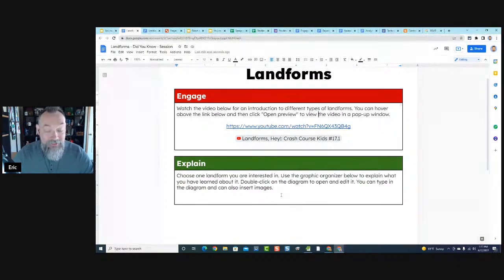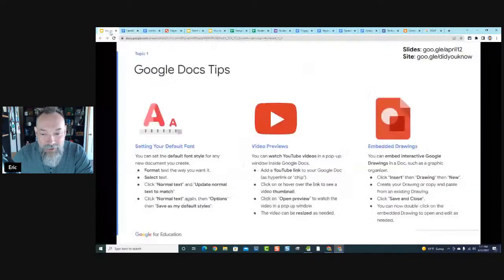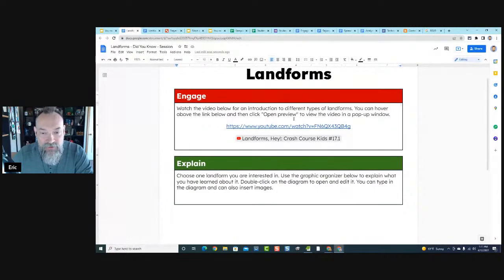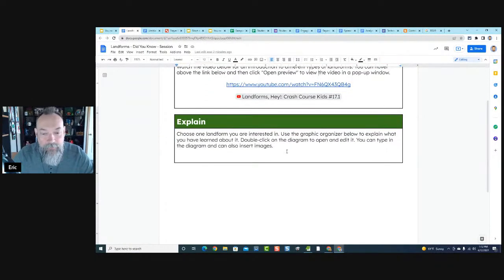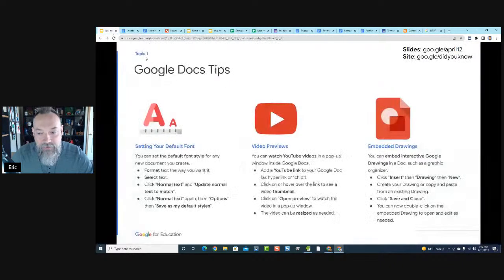All right. And so the last thing on Docs that I said I wanted to mention was embedding drawings. The last thing I want to do in this activity is, after they've watched their video, they're going to pick a landform that they want to write about. And I want them to create a graphic organizer below where they write about their landform. Well, this can be done a lot of ways, but a really neat option for this is to use Google Drawings. And so you can actually put an interactive graphic organizer right inside of your Google document.